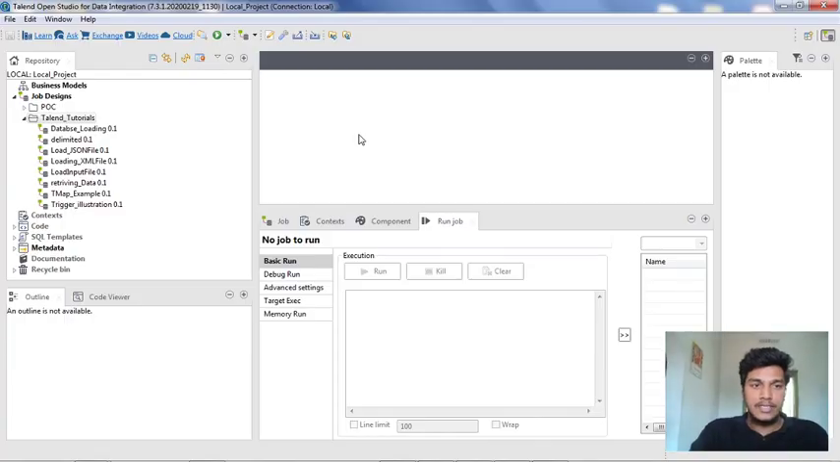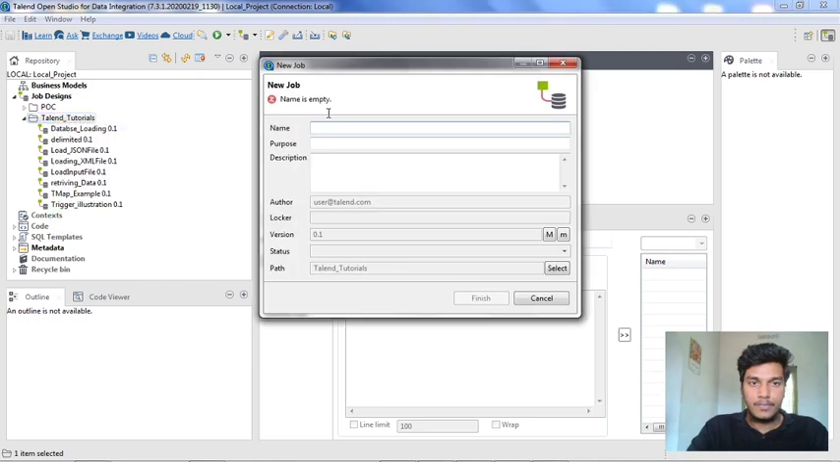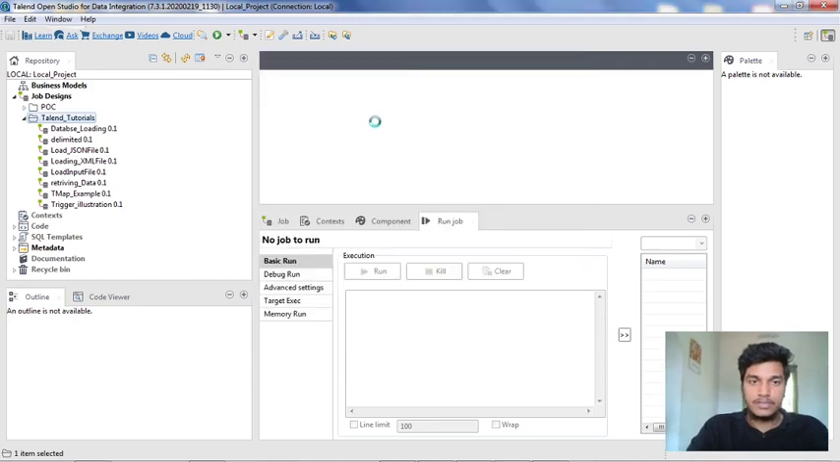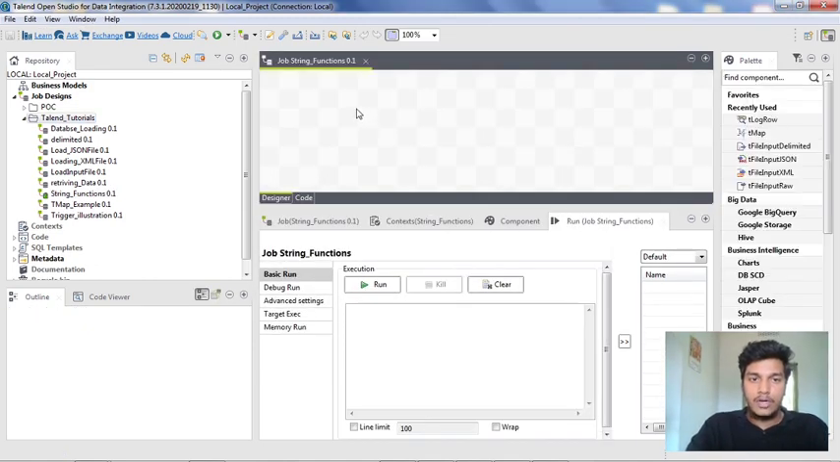Okay guys, let us see how to do the string handling functions for some of the columns here. So first of all, I am creating a new job. I am naming it as string functions. Now I am inserting a tFileInputDelimited.